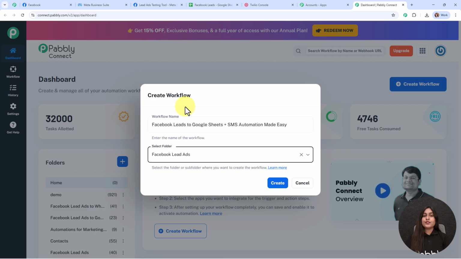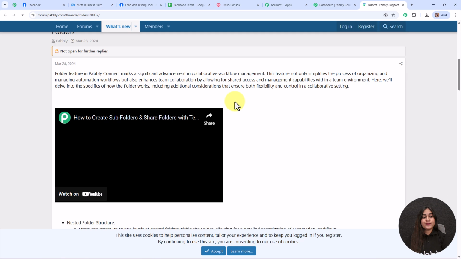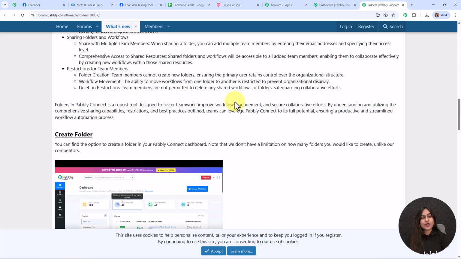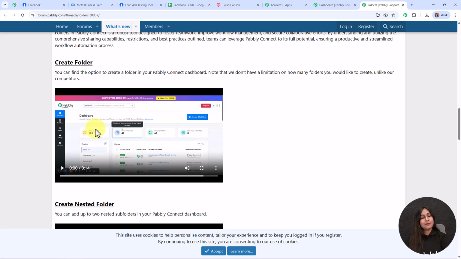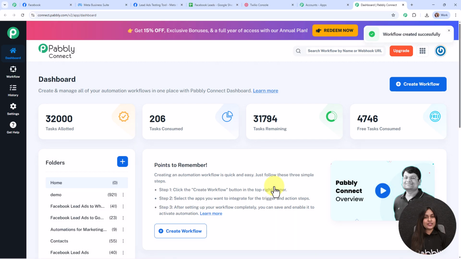And now here, if you wish to learn how you can create a new folder inside Pabbly Connect, then you need to click on this learn more hyperlink given over here, and it will take you to a forum window where you can see all the instructions on how to create a new folder inside Pabbly Connect. Alright, so let's move back to our Pabbly's dashboard, and here to create a new workflow, I'm going to click on this create button given over here.